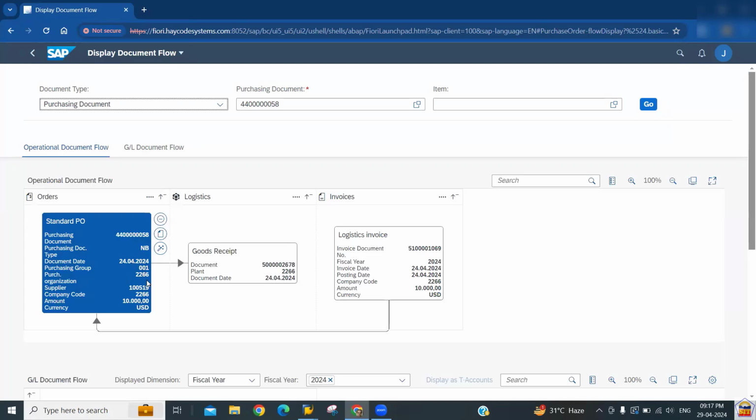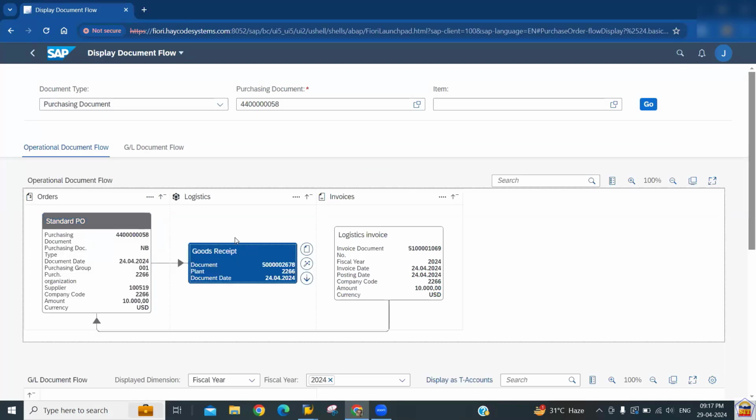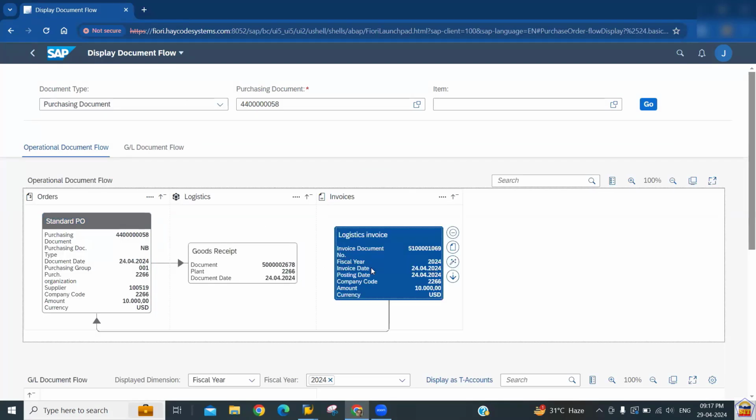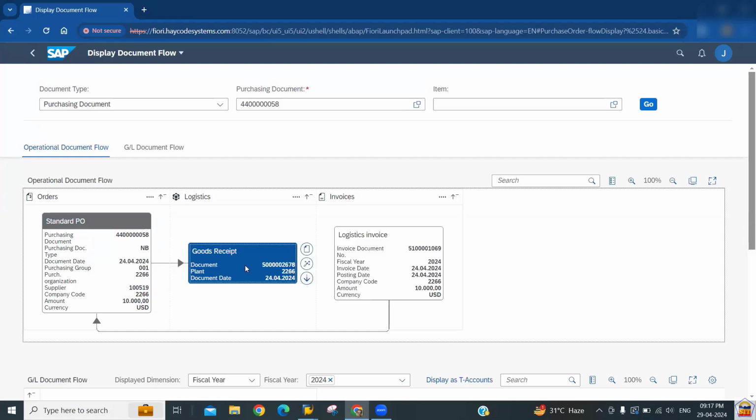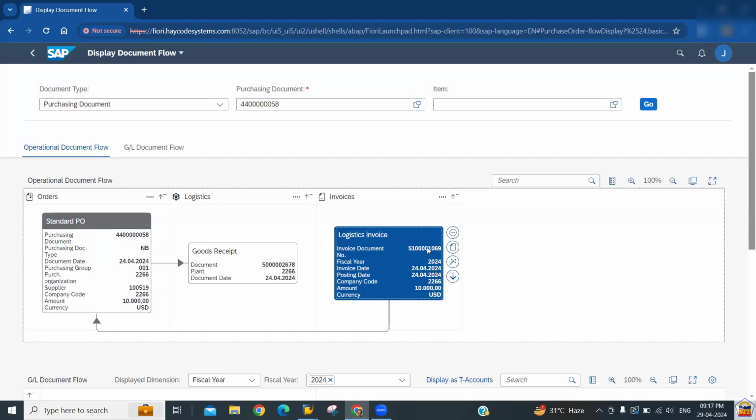Then this is a purchasing group. This is the purchase organization. This is your supplier name, company code, amount, currency. And for that GR has been done. This is the GR. Next to the GR we have the IR. This is the IR we have done. This is the document number we have for the GR, and this is the document number for the IR.